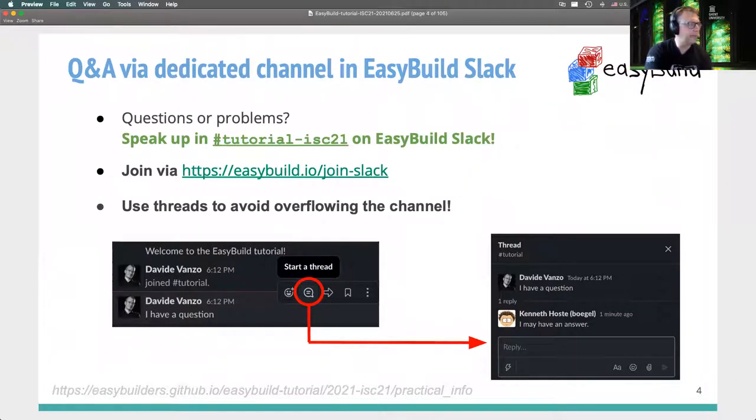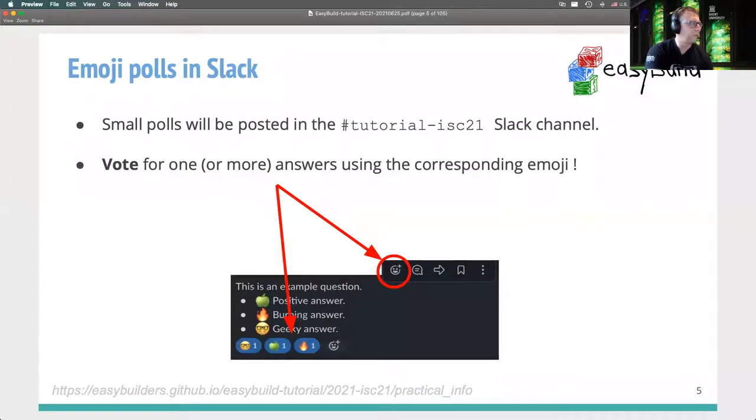So for the EasyBuild Slack, for the questions that you ask in there, please use the threading feature of Slack. So ask a question, and then Alan or Bart or maybe somebody else will follow up on that question through a thread. That's just to make sure we keep things manageable in Slack if lots of people have questions at the same time. You should also see some polls popping up in the Slack channel, but you can answer with emojis. So each answer has a corresponding emoji, and you can just select that emoji or click the emoji if it's already there to vote for the poll. So these are very informal and just to keep things a bit interesting throughout the tutorial.